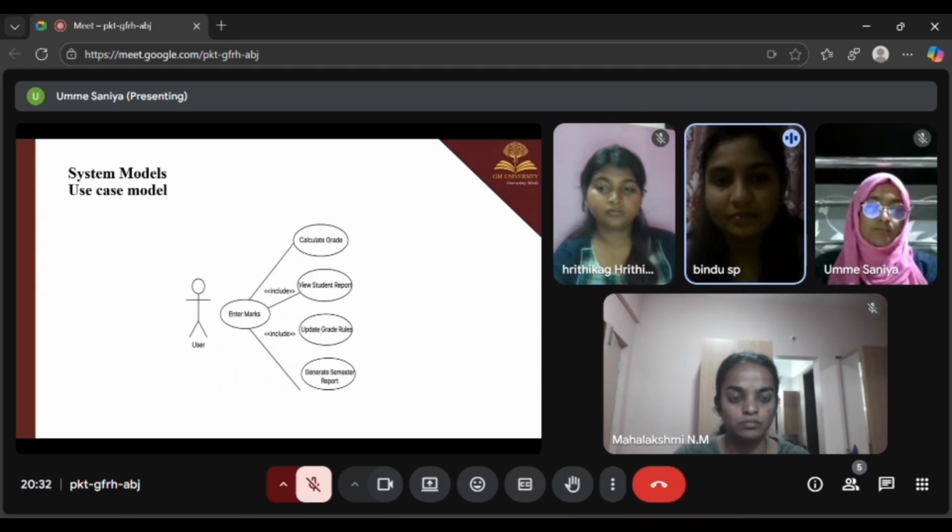Use case diagram that shows the actor representing the person using the system and the central action. It shows the entering of marks. This is the main operation the user performs, and other operations depend on this one.